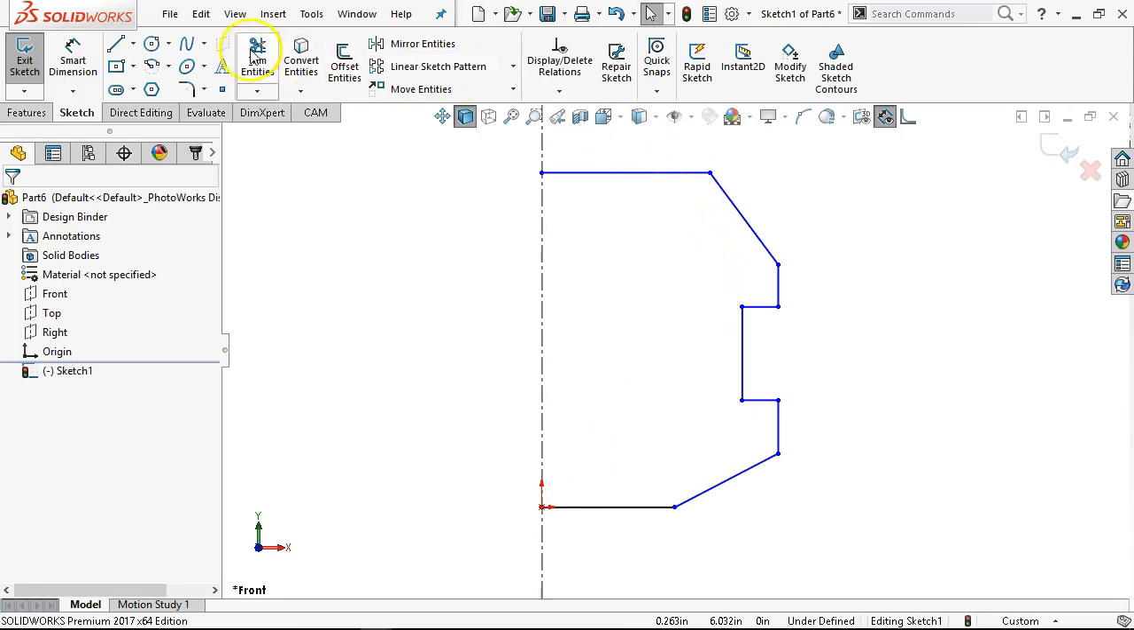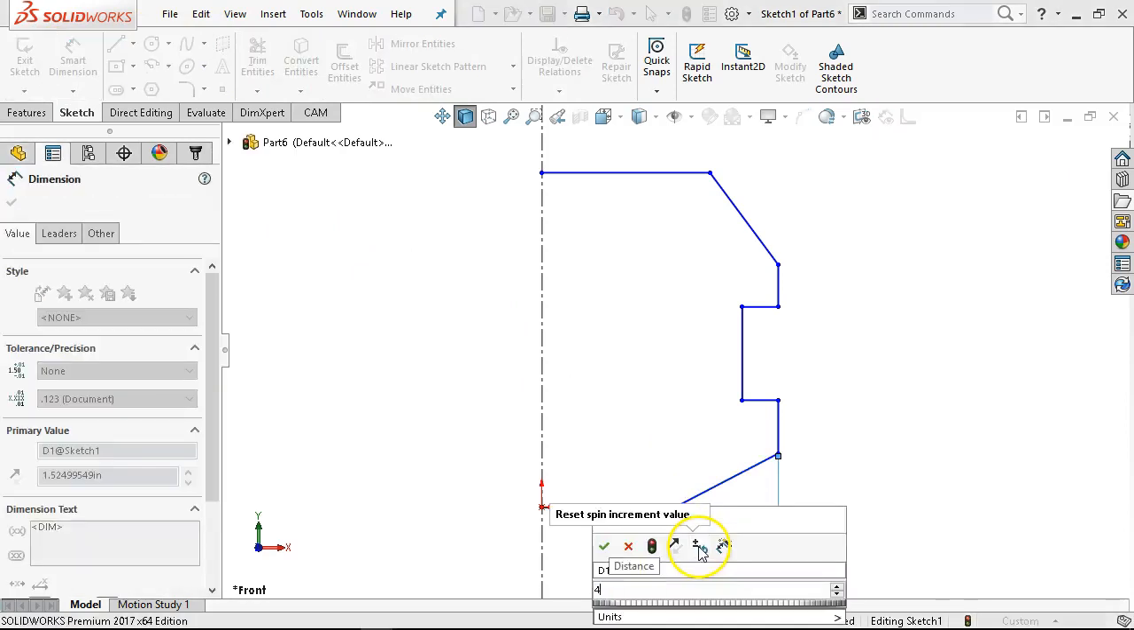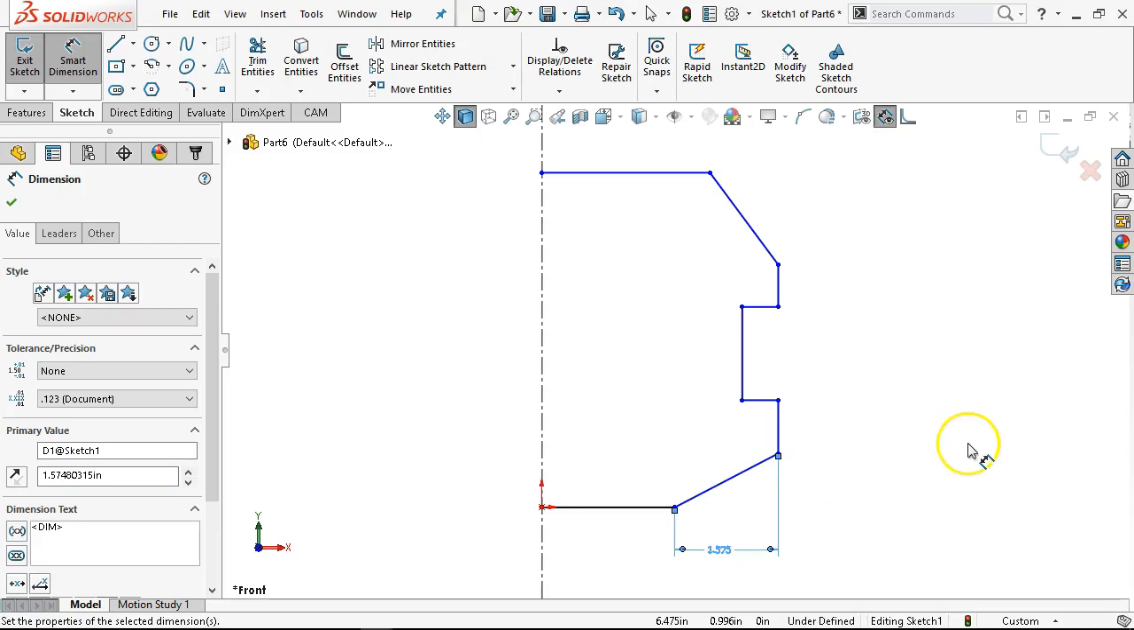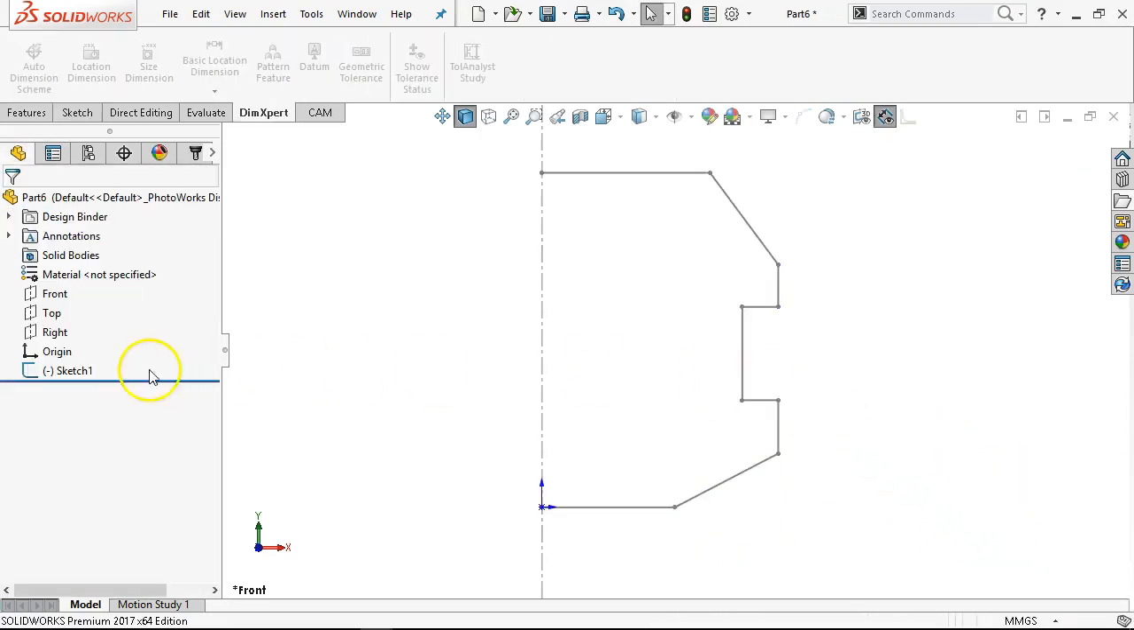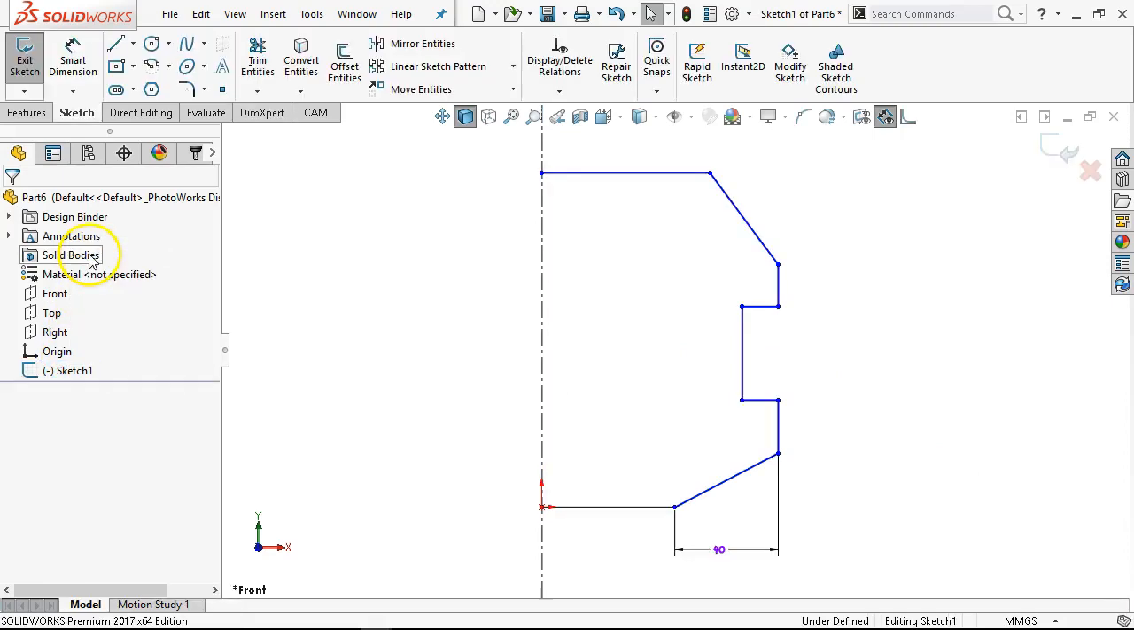All right, so our dimensions. Oh, and I jumped right into inches, and after I said it was metric. All right, so as soon as I recognize millimeters, grams, and seconds, you just get back into the sketch. We're 40 by 20.